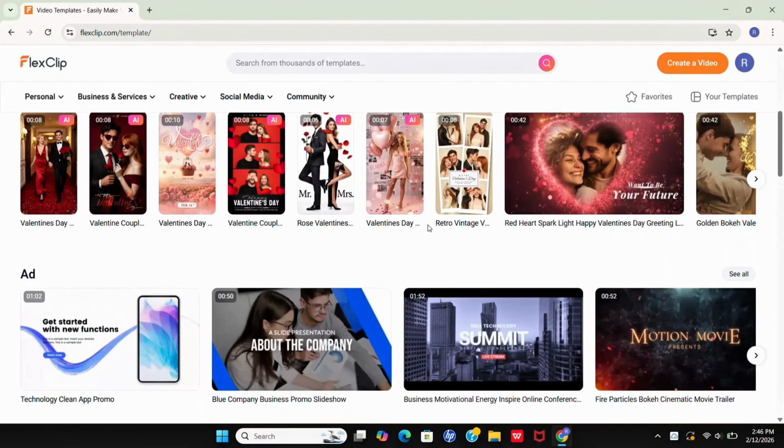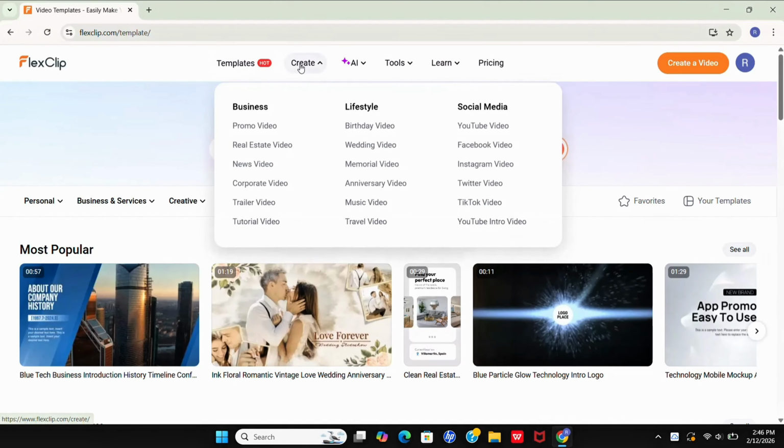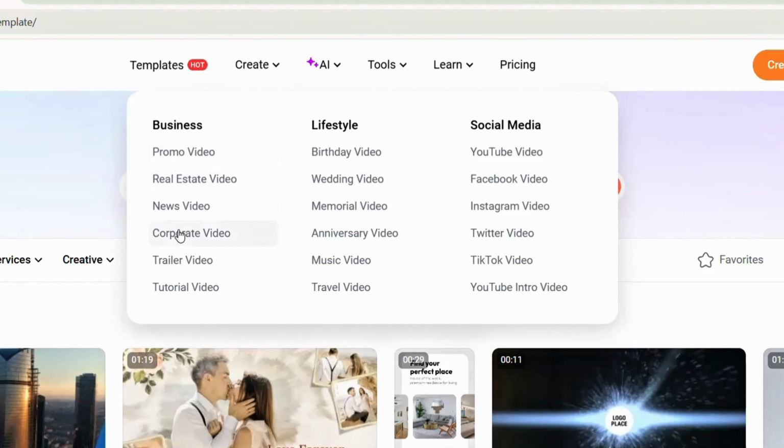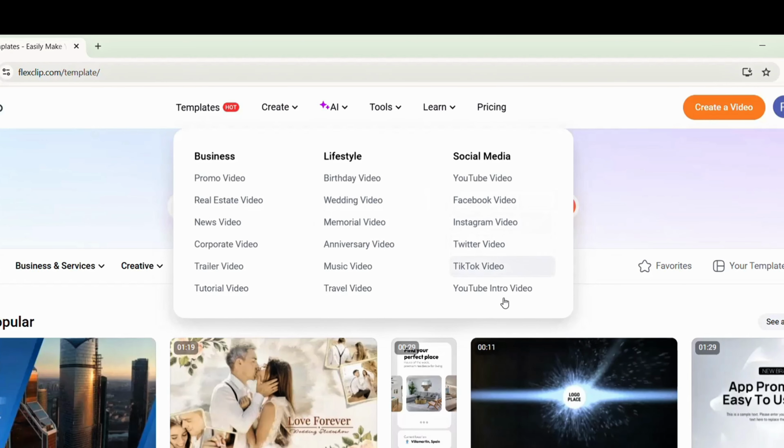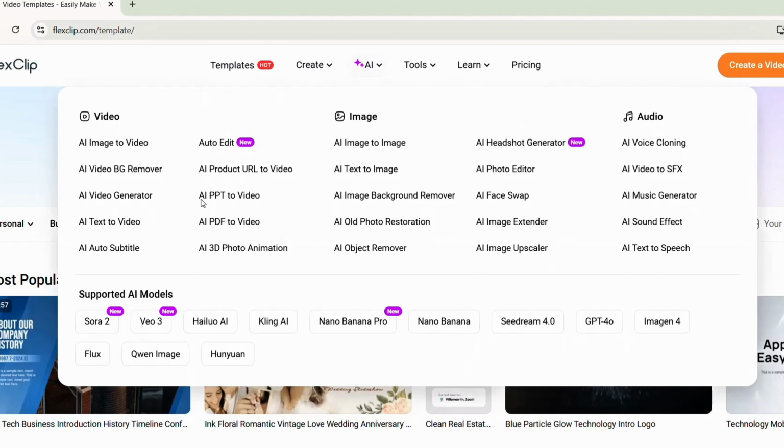As you can see, there are different kinds of templates available. You can use them for business, wedding videos, YouTube content, and much more. Honestly, I've never seen any AI platform offering this many features in one place. And if you look here, it also supports powerful models like Sora 2, Veo 3, Kling AI, and more.